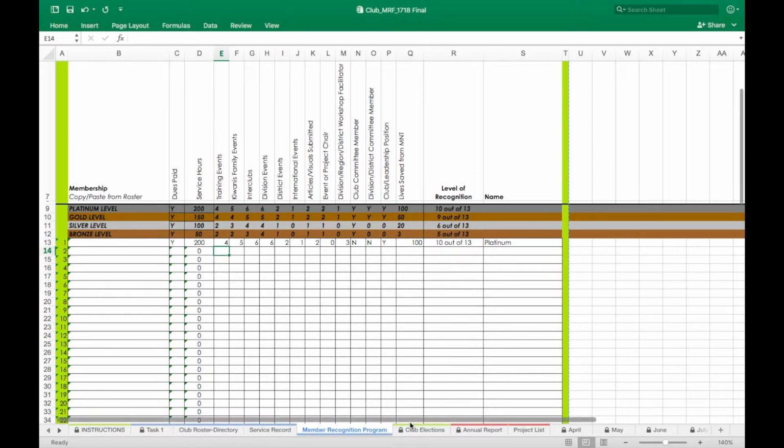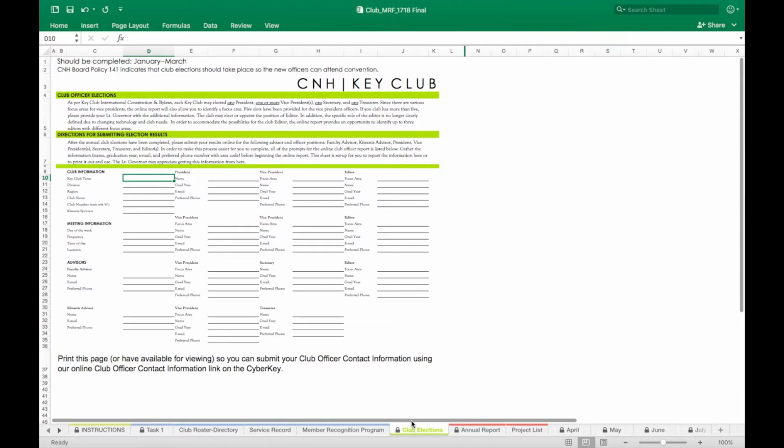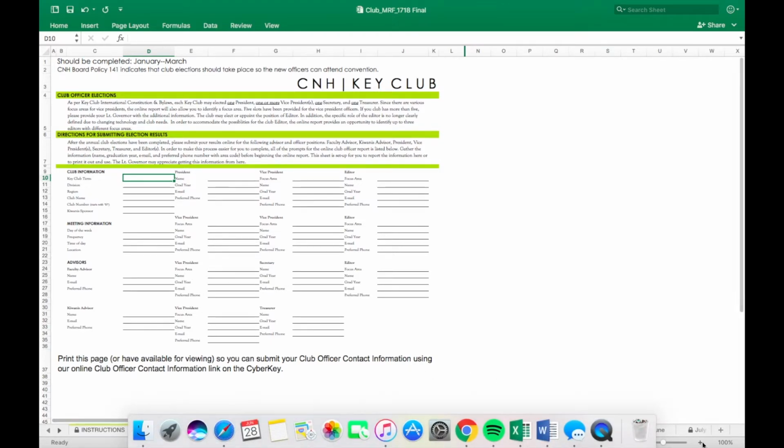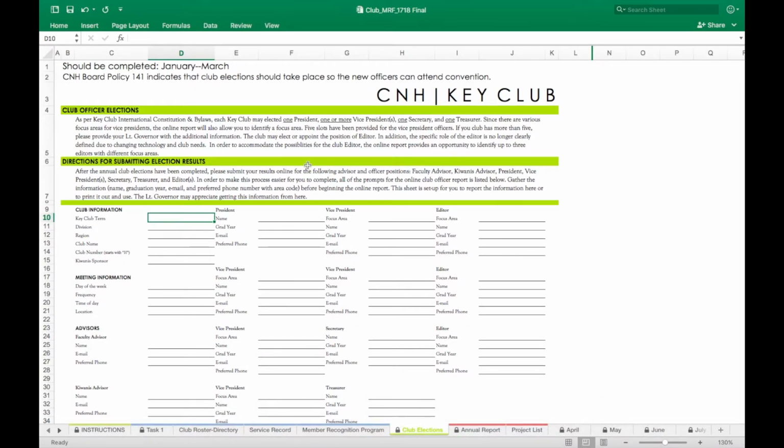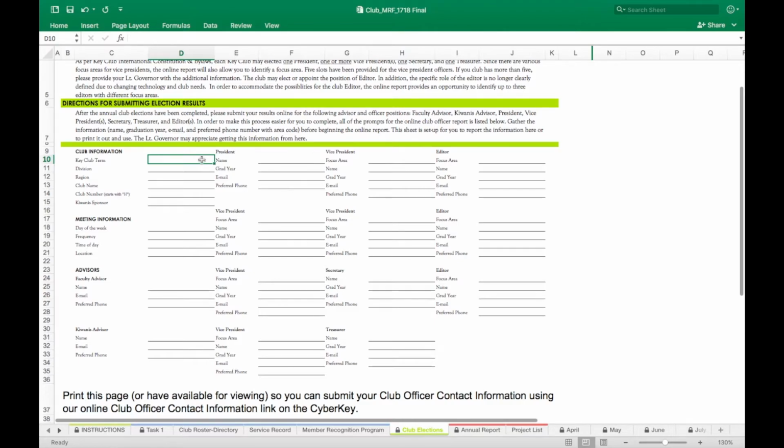Now we're going to move on to the club elections tab. Now if you have been sending in the club MRF, this tab should have been filled out at the beginning of the term. However, if you have not done so yet, it is vital that you do so now. So you should be inputting this. So for key club term, it should be 2017 to 2018. For division, for the purposes of this tutorial for 44 North, it should be division, and then for the blank, it should say 44 North.